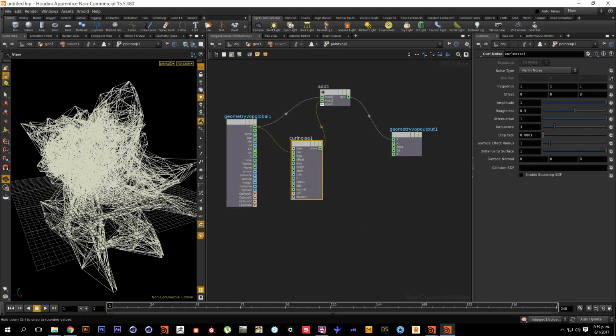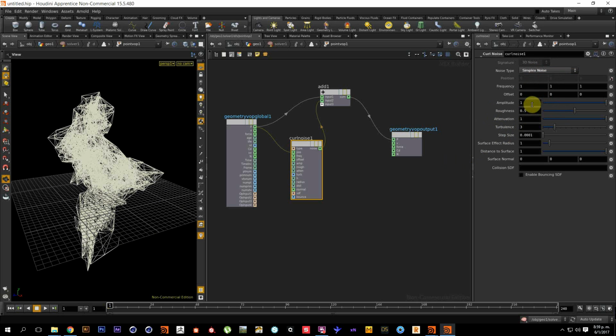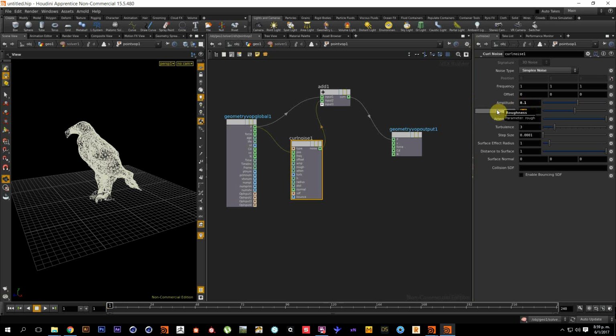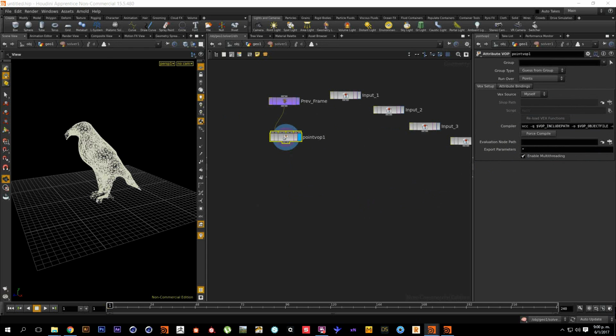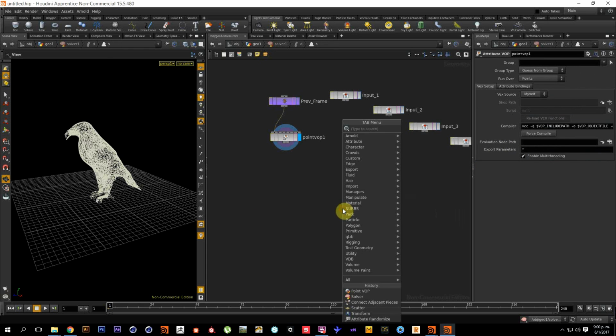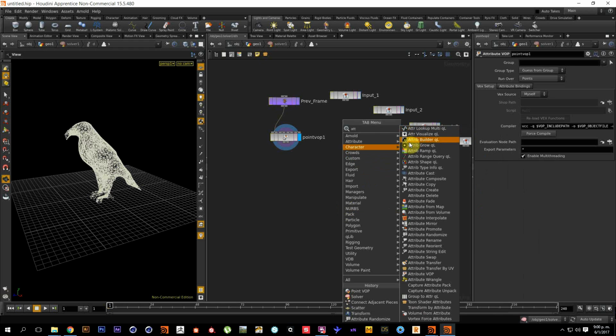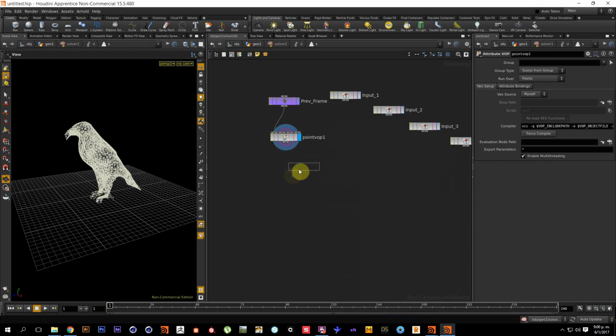So now we need to change the current noise settings. Let's change to simplex noise, amplitude to 0.1, roughness to 0.2. Press U to go back. Let's add an attribute randomize.